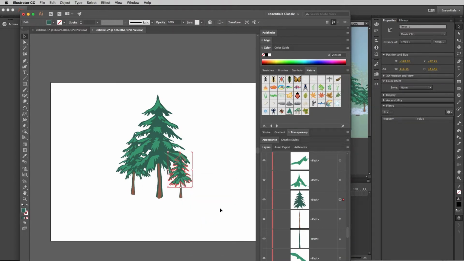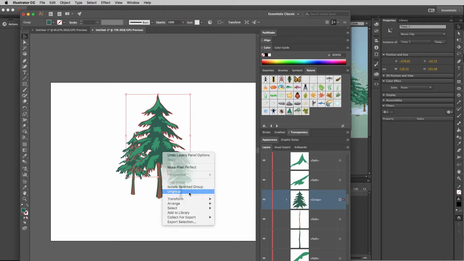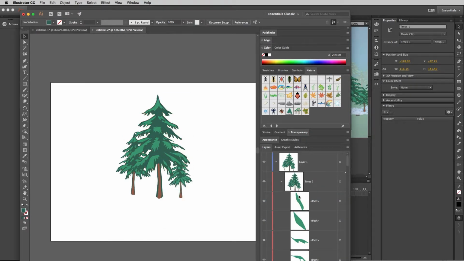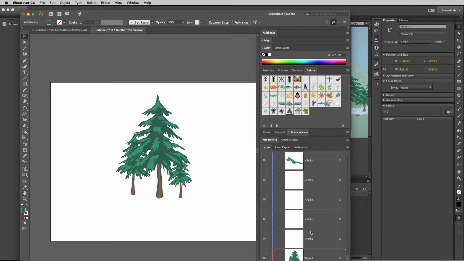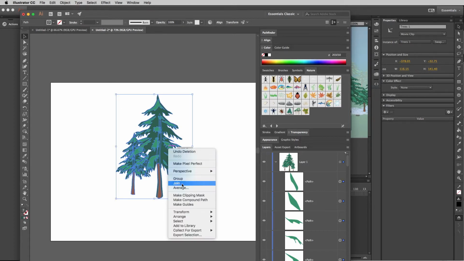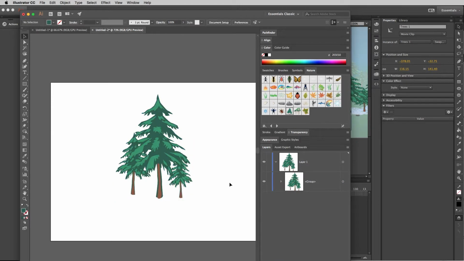I don't even know that you have to do all this, but I just wanted to show you. Once you make it all path, it's pretty much just a basic vector project. I keep running into these. So now we can get rid of that trees 1 layer. Now we just have the path, and it's just a basic tree. Now we could right click and group these, and there you just have a basic group.